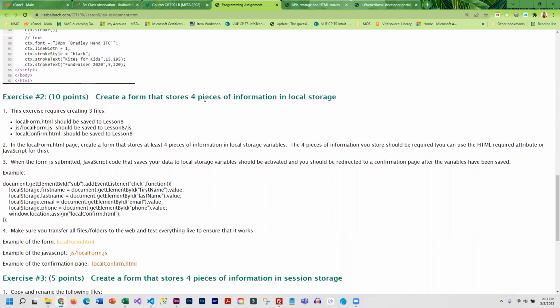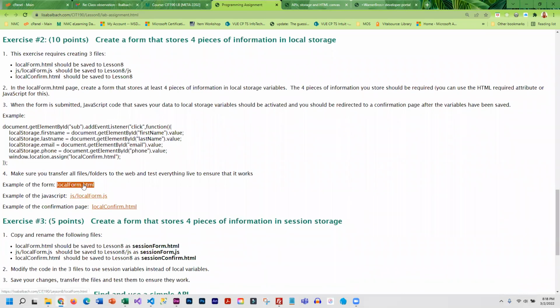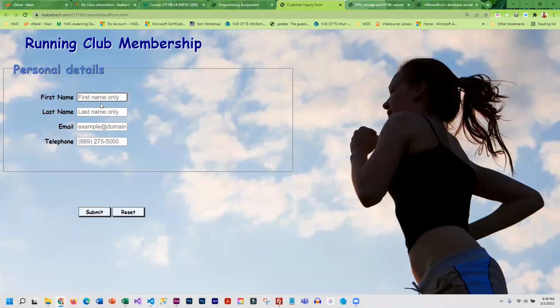Create a form that stores 4 pieces of information in local storage. So I've got some sample code here. I've also got a form for you to look at. Should look somewhat familiar. It's a reuse of something from the 180 class. The difference is it is going to be storing this data in local storage.